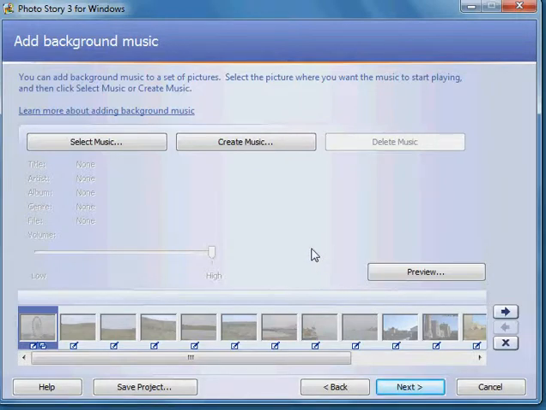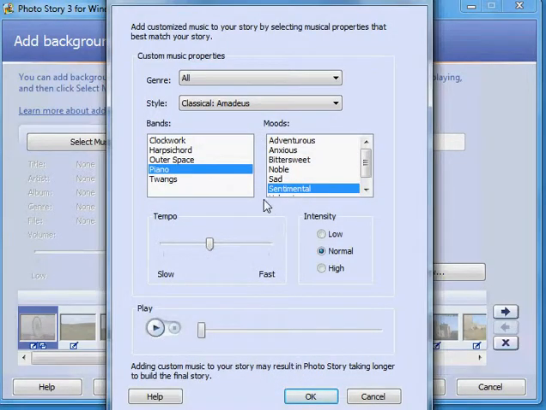If you have some music that you've ripped from a CD onto your computer, you can add that. If you do that, you do need to be aware of copyrights. If you're at Kokomo High School, you can go to the Media Center's website and there are free downloadable music pieces there. Or one of the easiest ways is here in Photostory, you can create music. And all of these are open source, so you don't have to worry about copyrights.